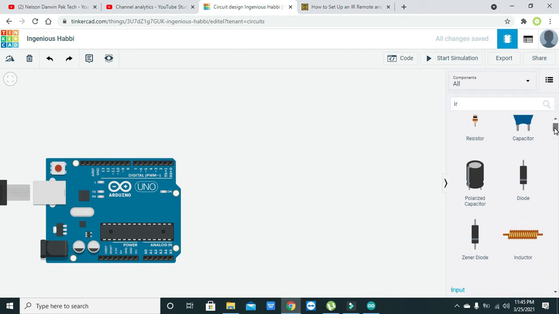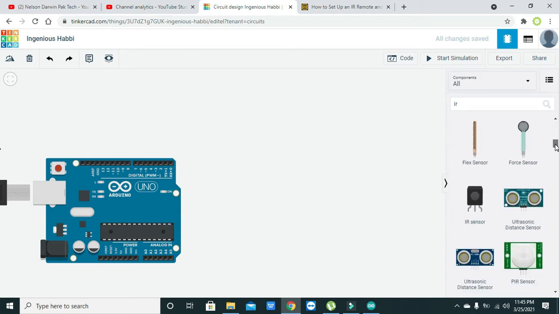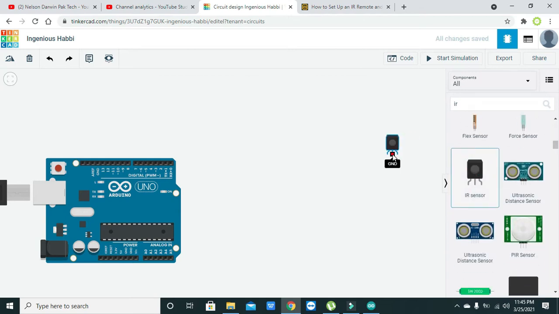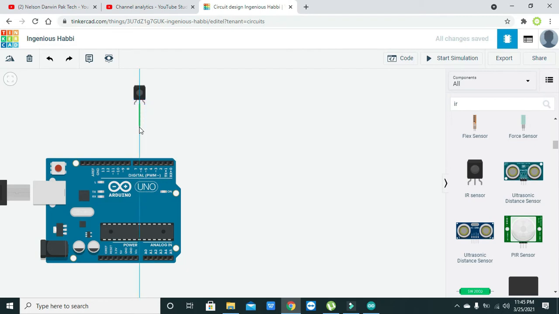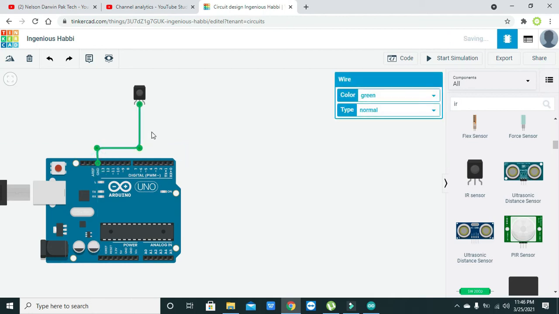Okay, it is not coming in the search box, so we will manually fetch it out. So here it is, your IR sensor. Okay, so now we can take the ground of the IR sensor and we will connect it with the ground of the Arduino Uno.